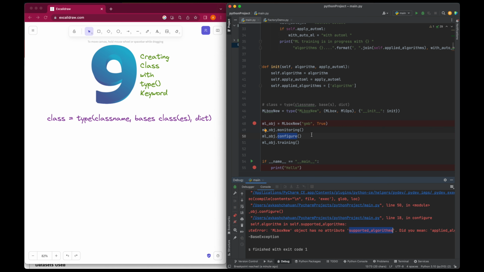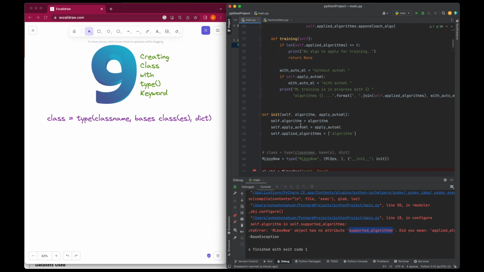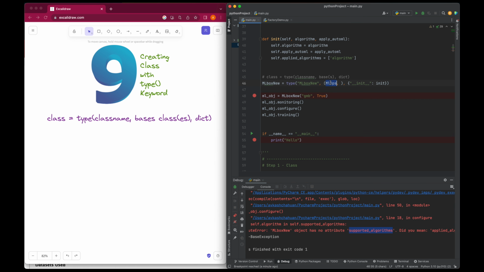So you can get an idea that in order to access the function, you need to make sure you have proper properties accessible in the class. So that's one way to understand. Second option is that you actually create this class based on ML ops, and here you can take this ML ops and add it as a parent class to ML box. So ML box is also inheriting all the properties from the ML ops, and here in the ML box new you are using ML ops.